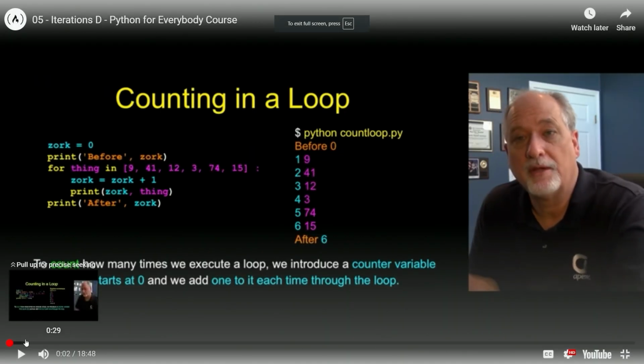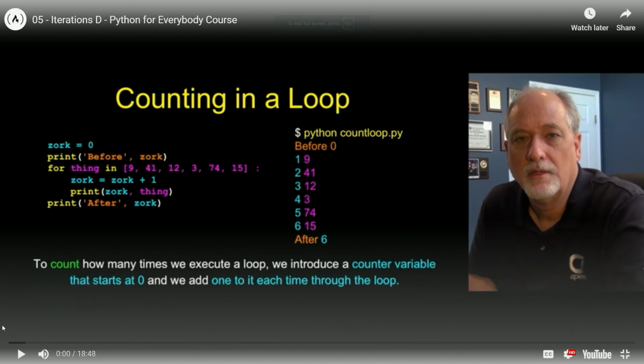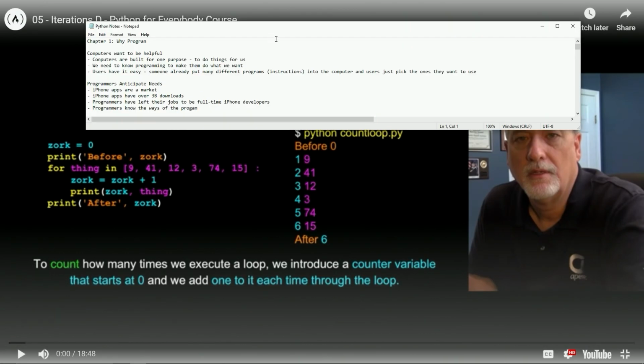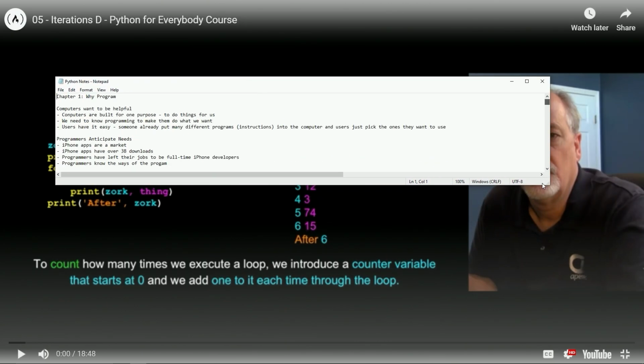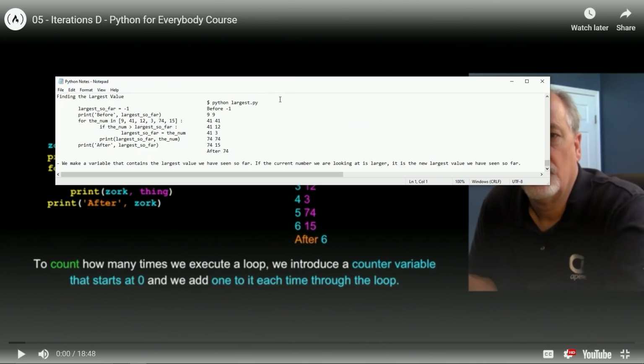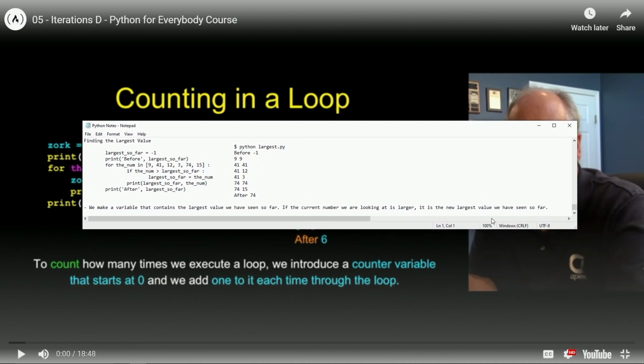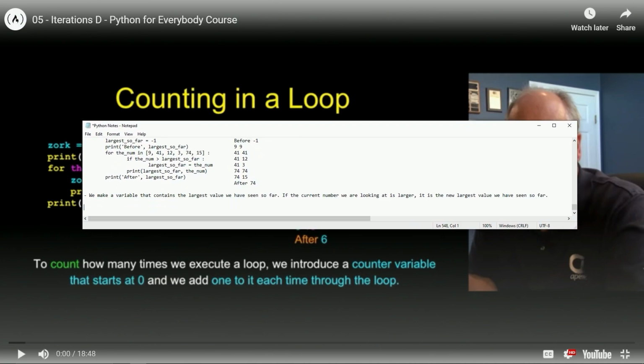Okay, I always forget. Let's write this down first. All right, so let's get out the notes. Boom. Here we are at the beginning. This is a continuation of chapter 5. I'm saying that because ChatGPT writes all my descriptions. You know, you should know this by now. Counting in a loop.